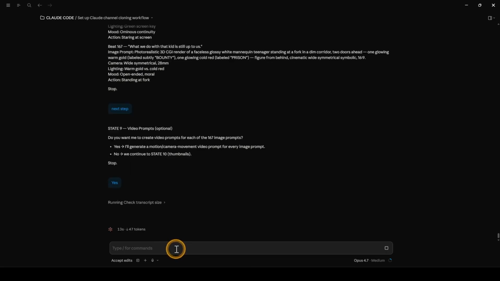Now, once you type yes, Claude basically goes back through your script and all the image prompts it gave you, and then starts generating animation prompts for every single scene. These are what you'll use to turn your images into videos.